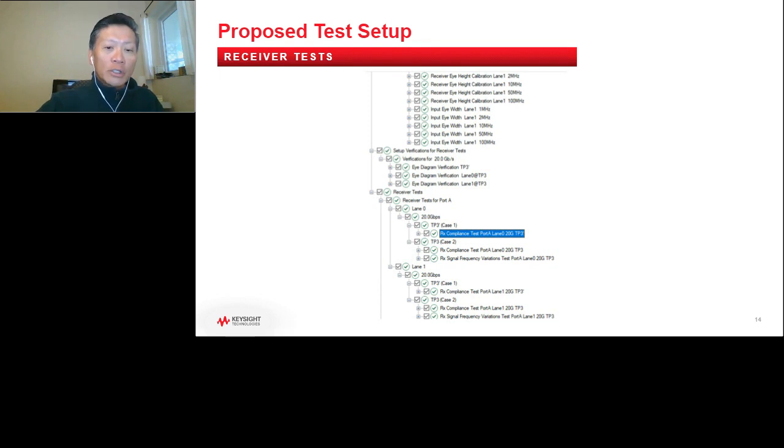But when it switches to the recovered clock, there is SSC. This transient from no SSC to SSC is what needs to be measured both on the TX and RX side. And our RX side is called the RX signal frequency variation test.